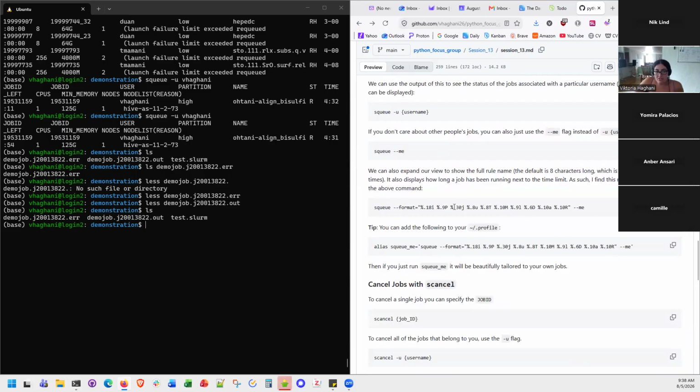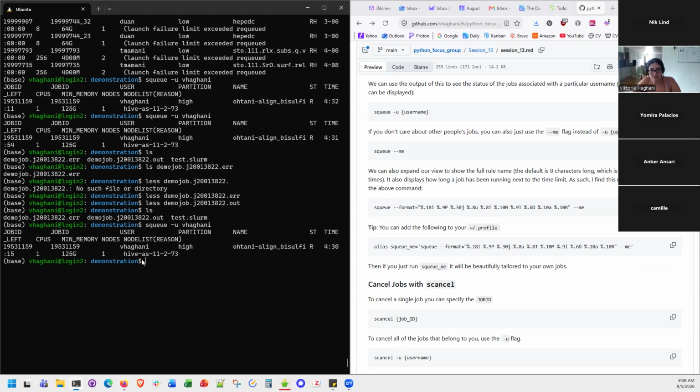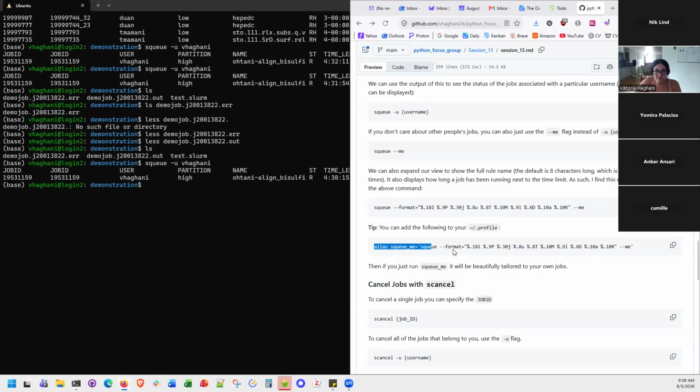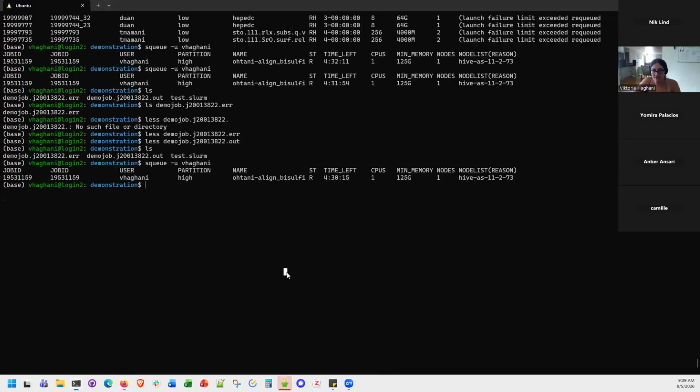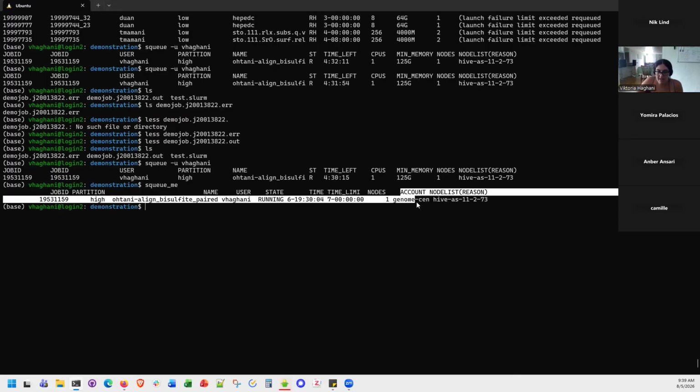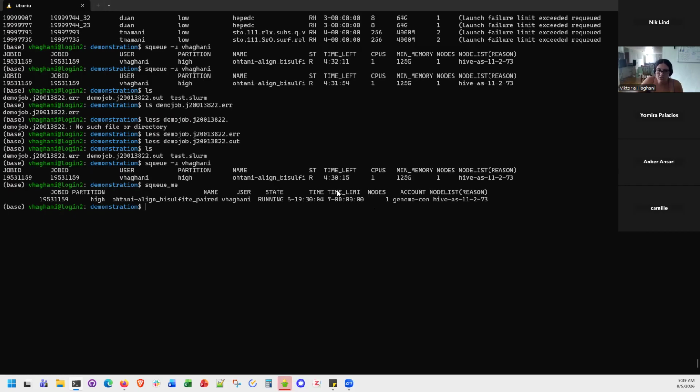And I personally like formatting my SQ a little differently. You can say SQ dash U Vihagani and see only the jobs you're running, but there are some limitations here. You don't see a whole lot of information compared to what you can potentially see. I like having this format here, so I aliased it to SQ me, so that I can write SQ me and it formats it the way that I like: this is the account I'm running it in, this is the node list, this is the nodes I requested, the time limit, the time that it's been running for.